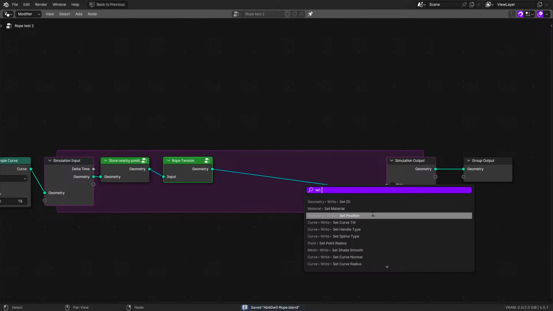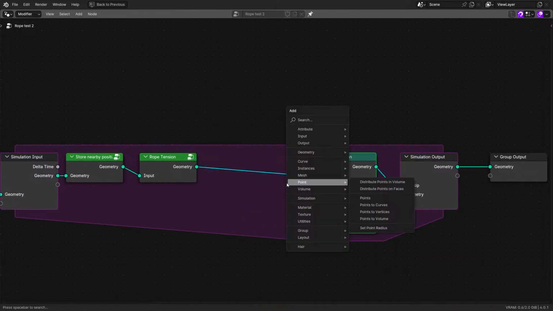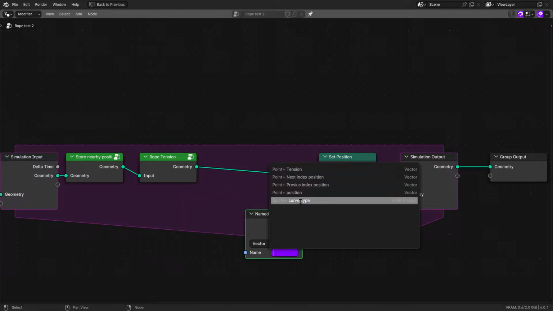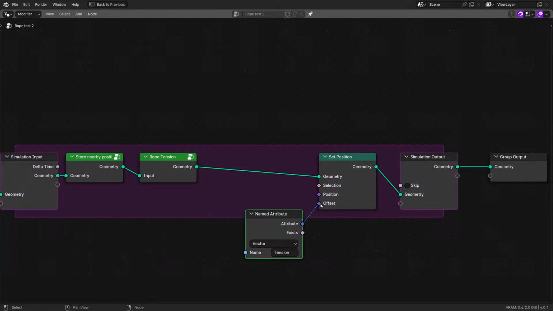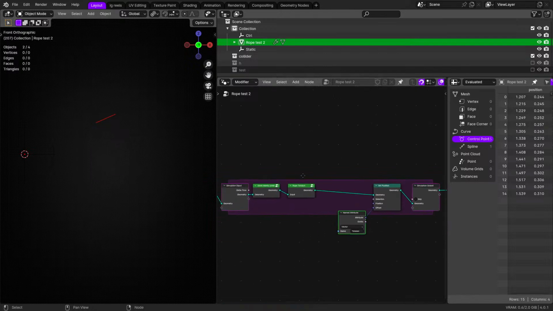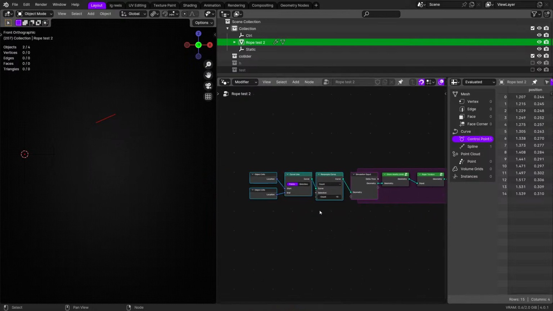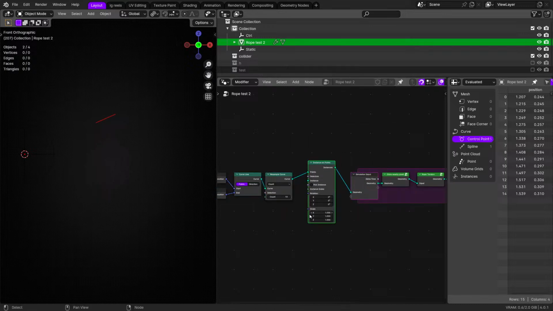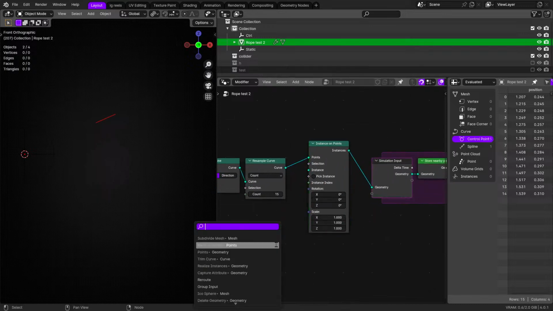Set position. We need a named attribute, a vector, tension. Plug it in here. Now something is happening. To make it look much clearer, I'm going to add instance on points. Then I want to add some points.